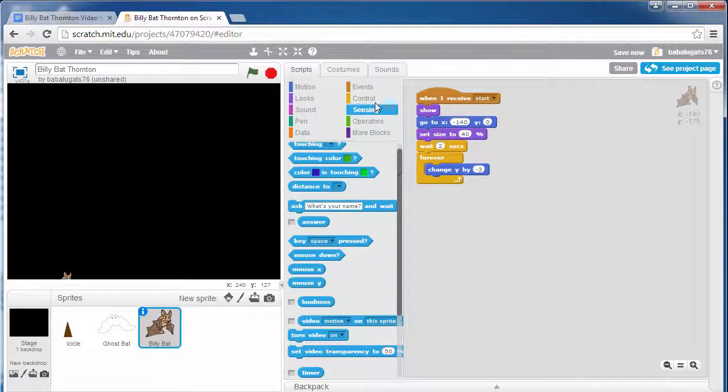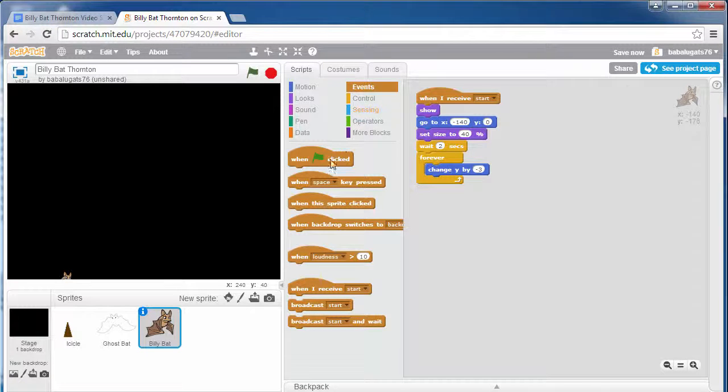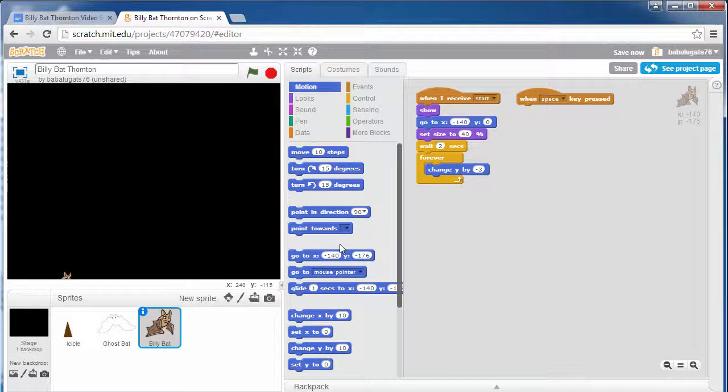Now, obviously, a game where the bat just falls constantly is not a lot of fun. So we need to find our when spacebar key pressed block. And whenever somebody presses the spacebar, we want to push the bat up 25 pixels. So we're going to add 25 to the current Y position of Billy Bat.